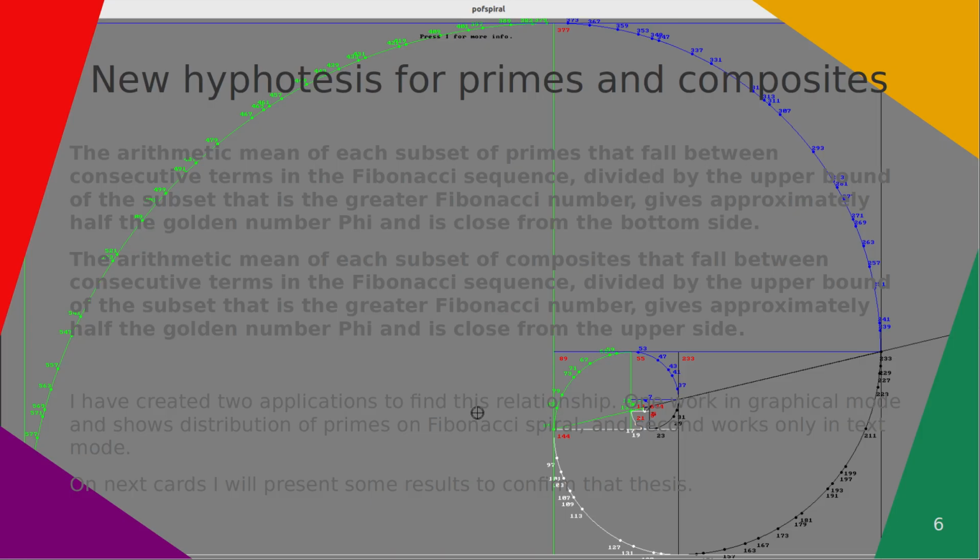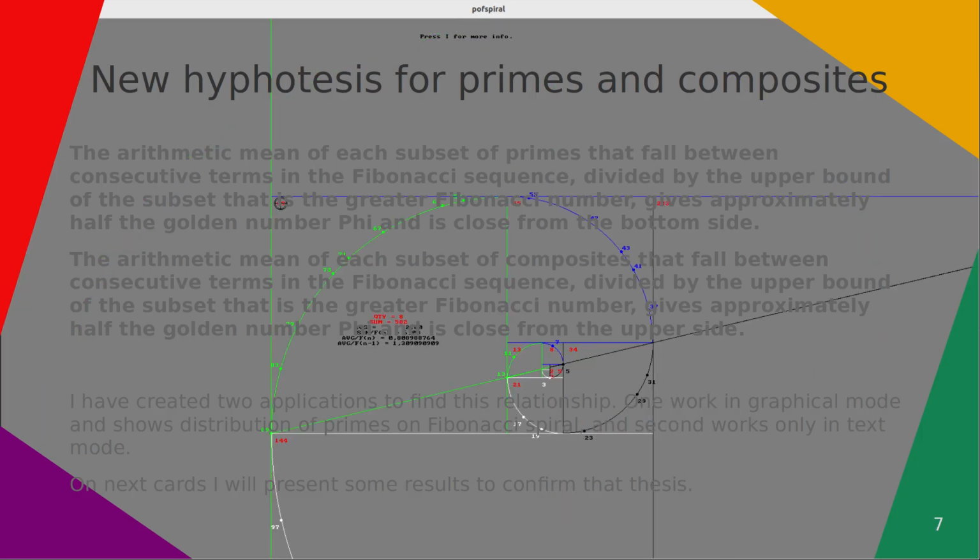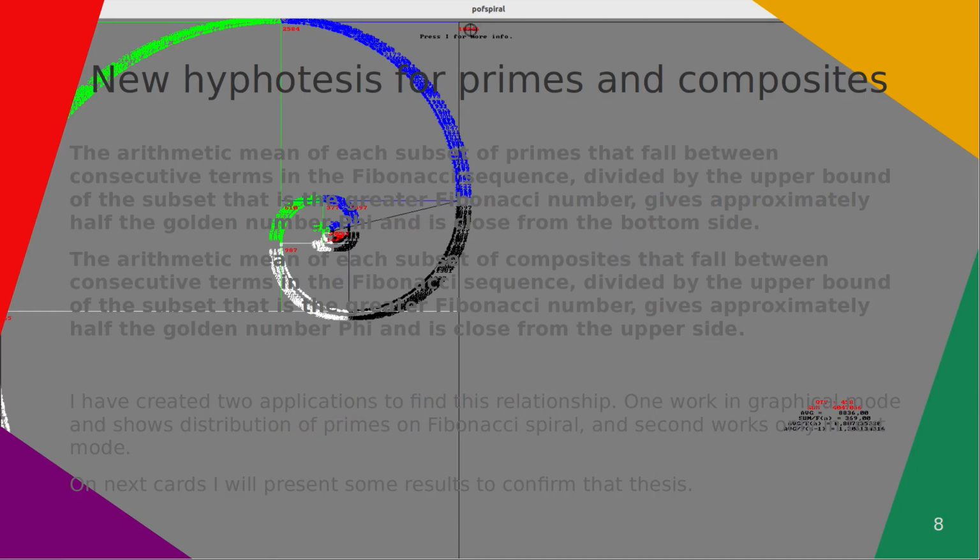Section 3. Visual demonstrations, diagrams, and number patterns. The video utilizes both graphical and text-based demonstrations. It features a tool called POF spiral, short for primes on Fibonacci spiral, a graphical application displaying a Fibonacci spiral where numbers are distributed along the curve, with visual indicators highlighting the positions of primes and composites. Additionally, text mode results display raw data output from a console application.